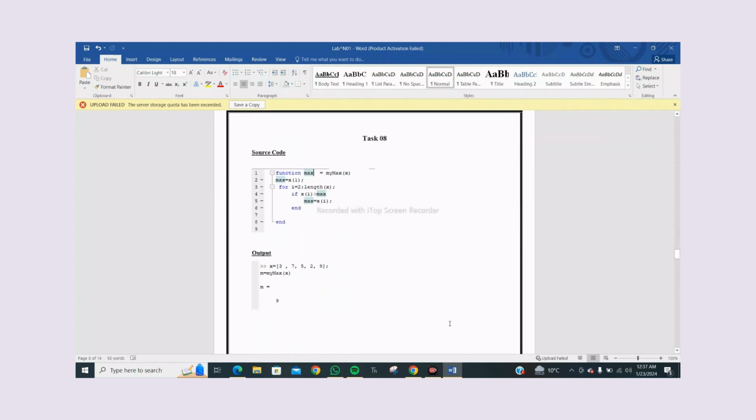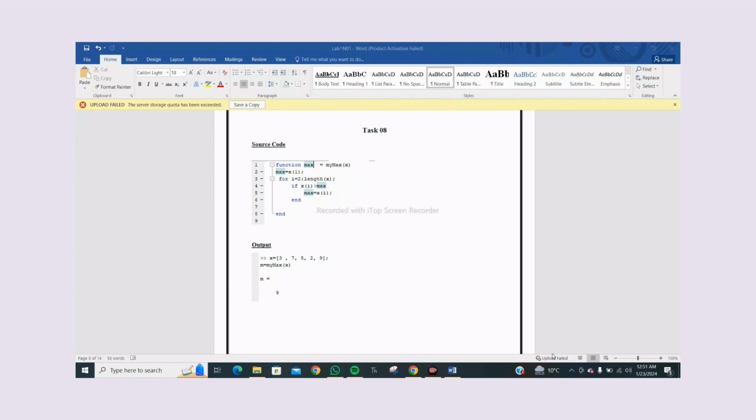Moving towards lab task number 8. In this task we define our function which is myMax and write max is equal to x1. Starting our for loop from the first element to the last element, if any element in the array is greater than the first element, then we say that element is the max element, then end our function. In the command window, we just write our array and call our function, in which myMax is 9 as shown in the output.